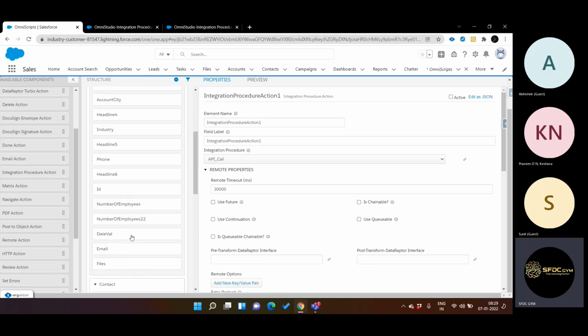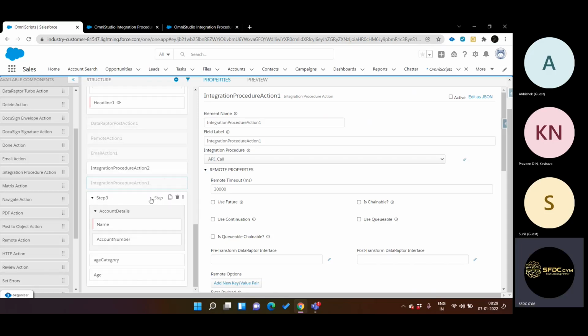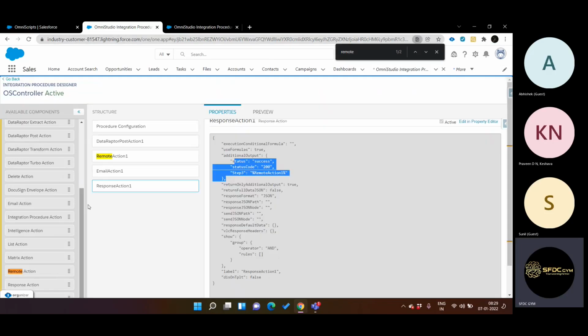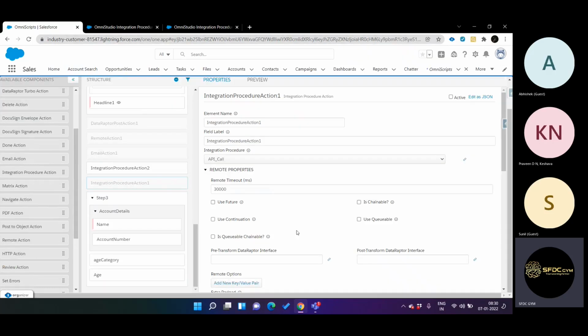Okay, so the key point that you need to take care is whatever feed that you're returning, you need to use it under response action. You need to cast your JSON, and it should be the exact match of your Omniscript or any external system that you're using. Here we have a dependency on two outputs. One is the remote action output. Second is the integration procedure action.